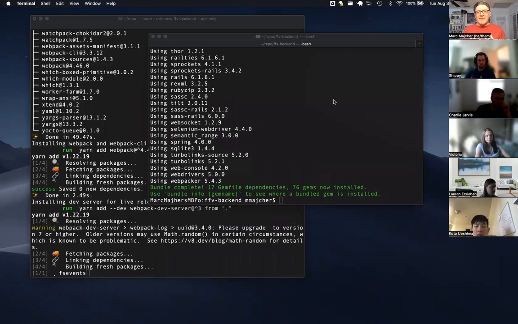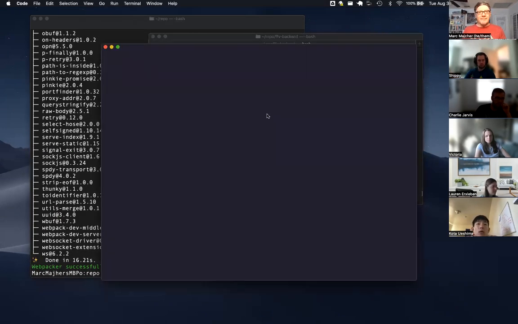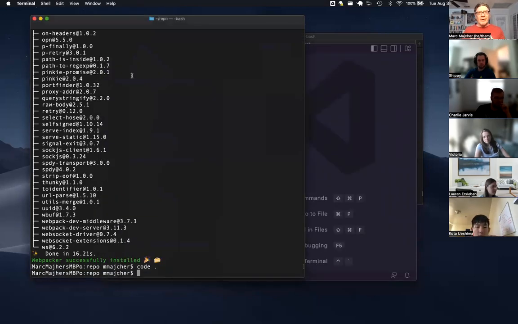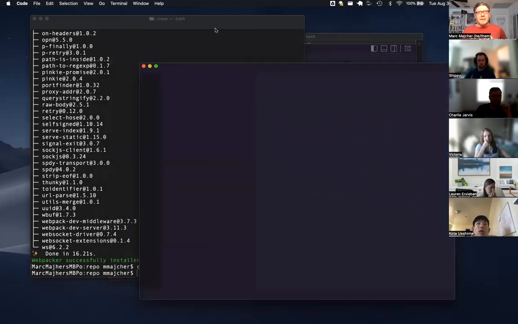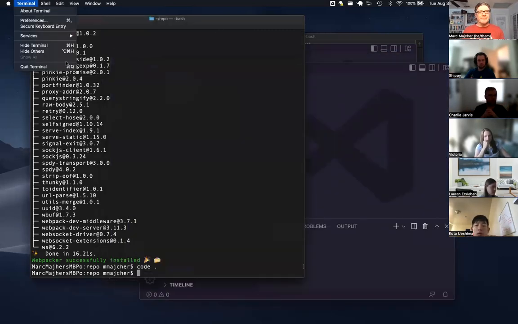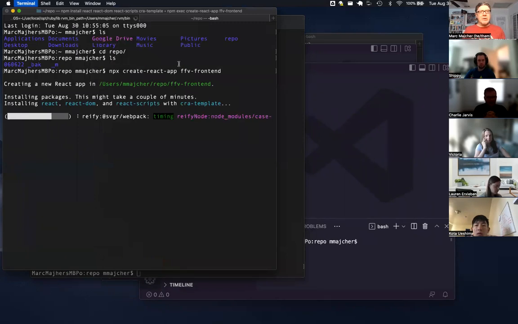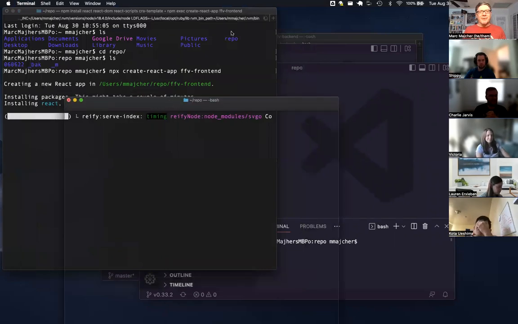Cool. So I'm going to go ahead and code this so we can see it, the back end. And I'll also code the front end. So now I have two editors and two different projects. Yes. I don't know what's happening here. Terminate. No. Okay, let's close this one out. This one's still working. Oh no, what's happening?